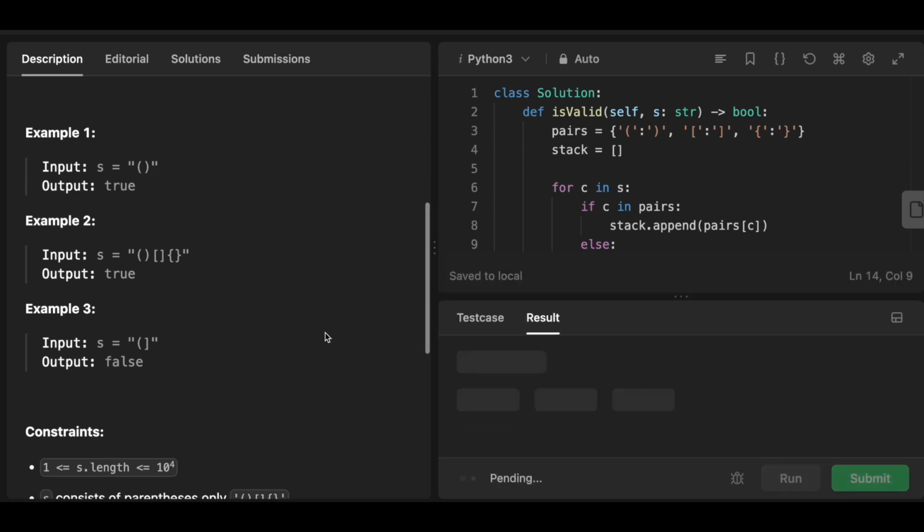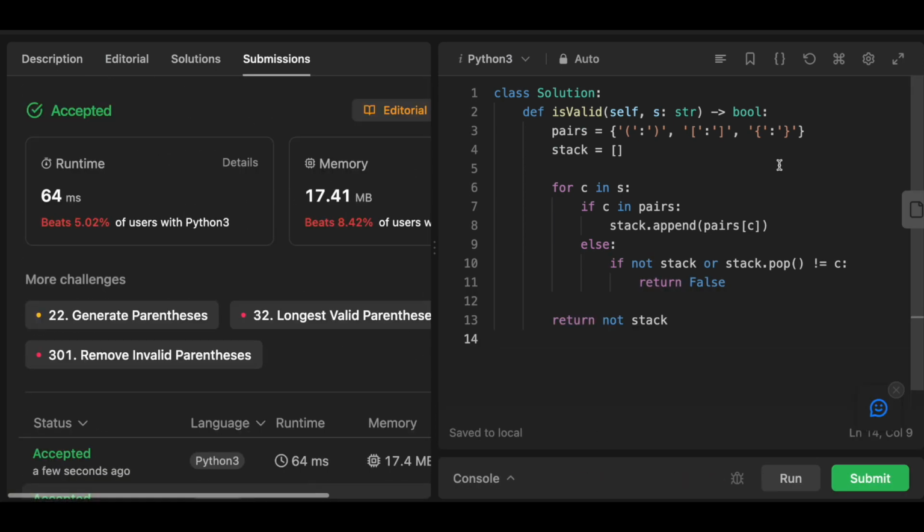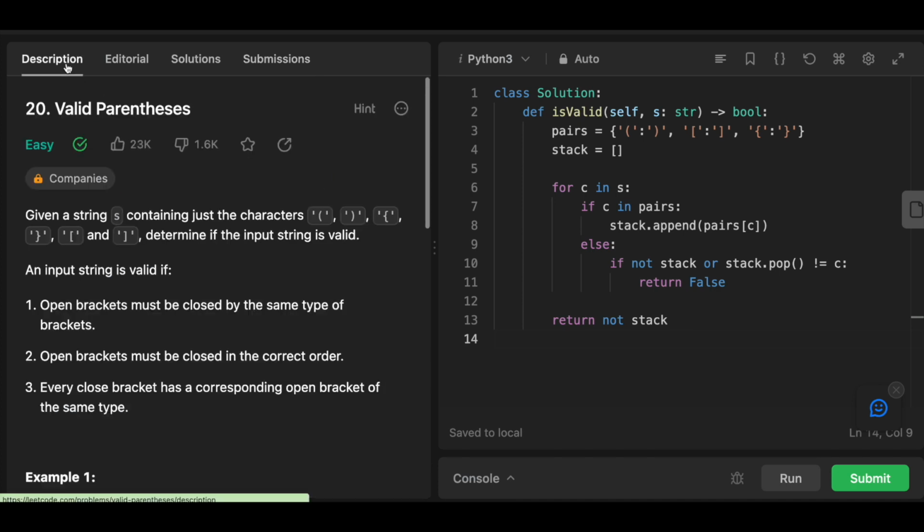And we can submit. And there you have it. This was once again 20, Valid Parentheses.